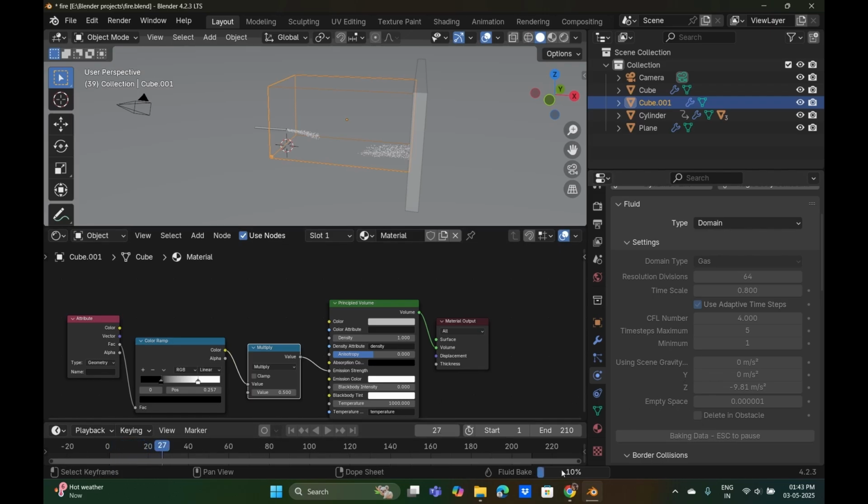You can see it's beginning, 10% completed. Because the resolution is low, it is going faster. If we do it at 324, then it's going to take about 3.5 hours. See how fast it is going.